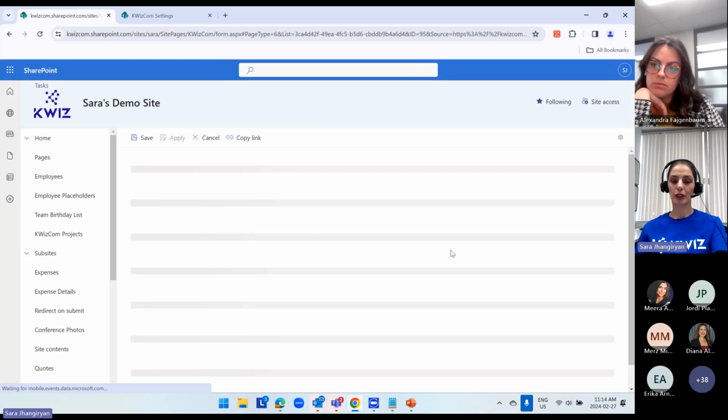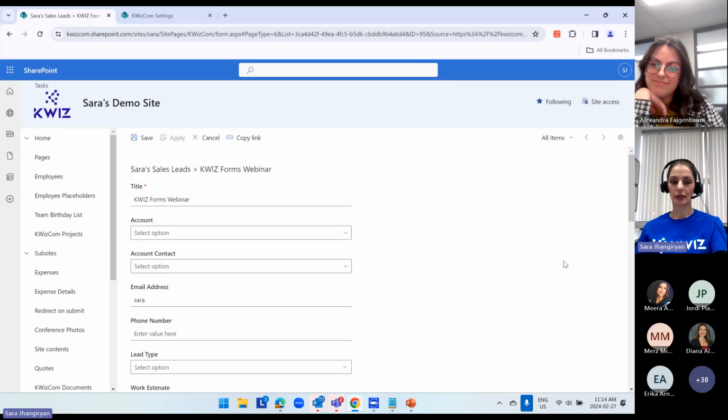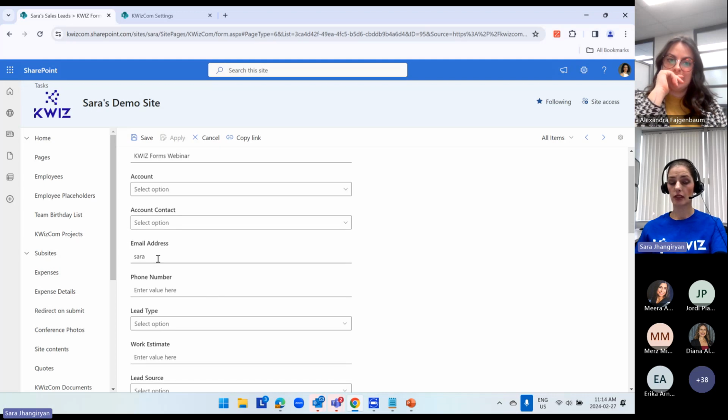I want to tell you one more thing about field validation. And I'm not sure if you've noticed here, I have an email address field and I did not provide a valid email address here. I simply wrote Sarah, this is not an email address. So what I want to do next, I want to ensure that all my users provide a valid email address that matches a certain pattern.